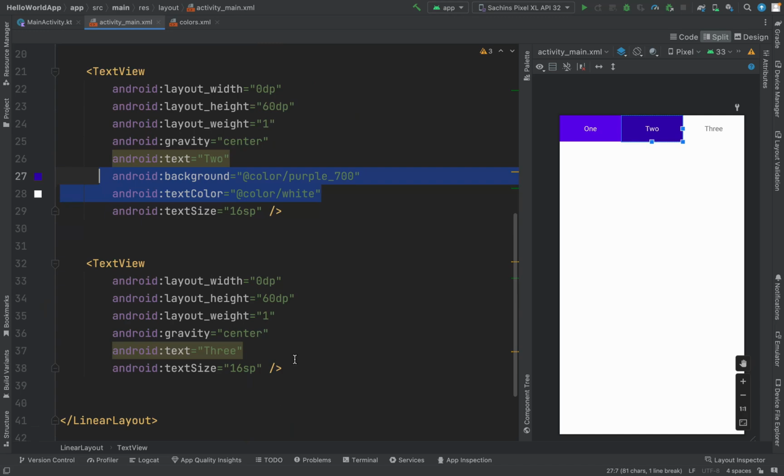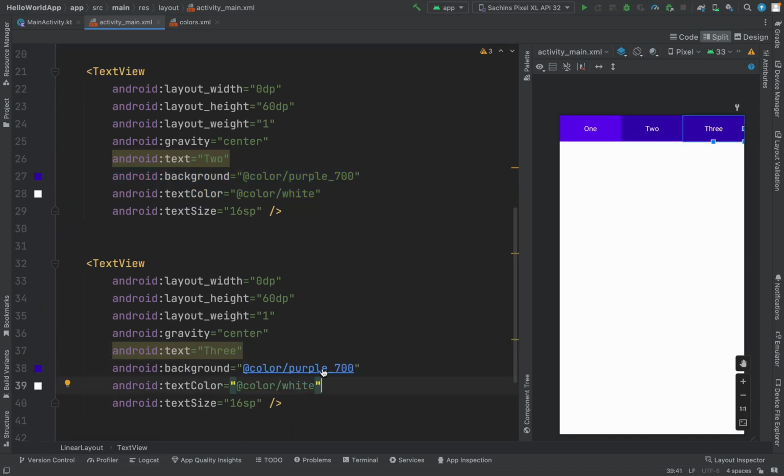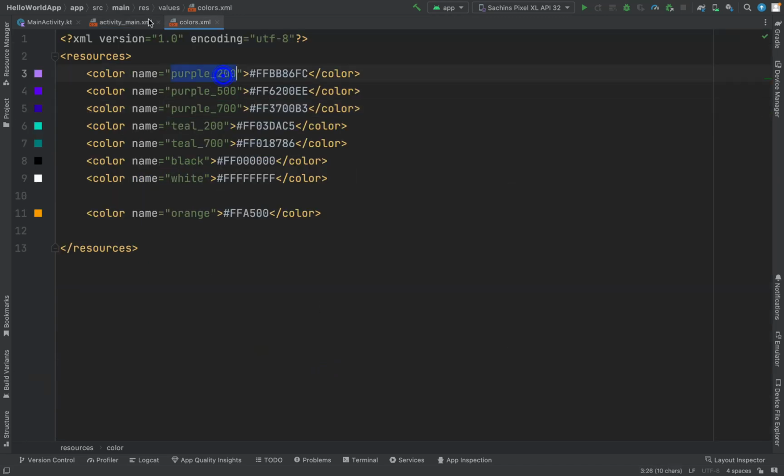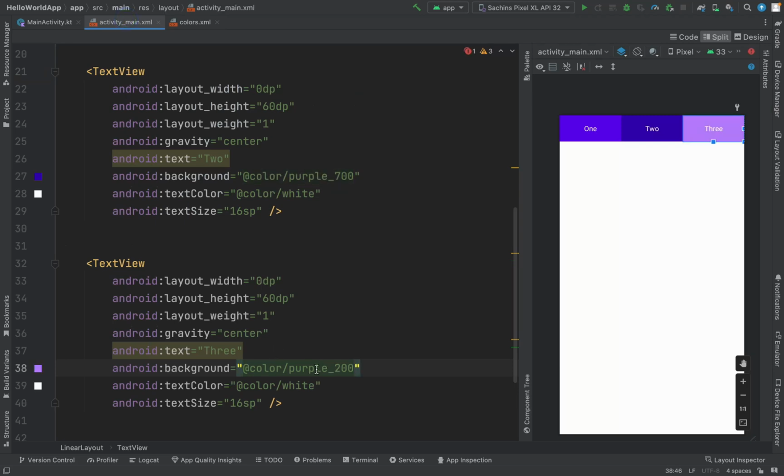We can take these tags and add them in the third text view, and for the background we can just take this light color. Now we have these 3 texts, and all of these 3 text views are taking equal space of the width.